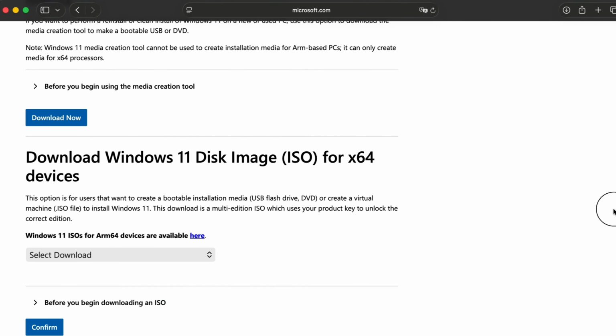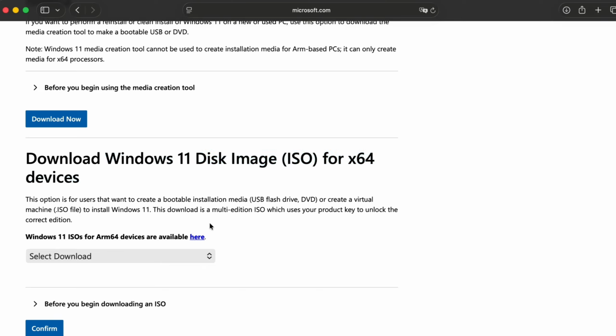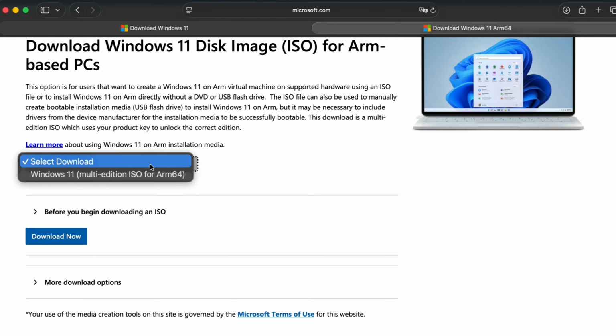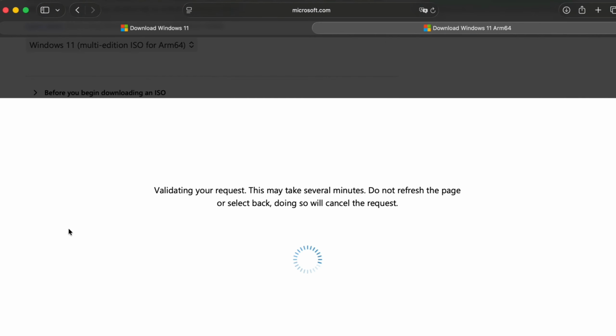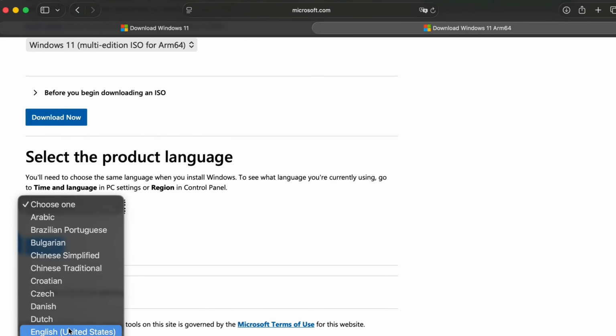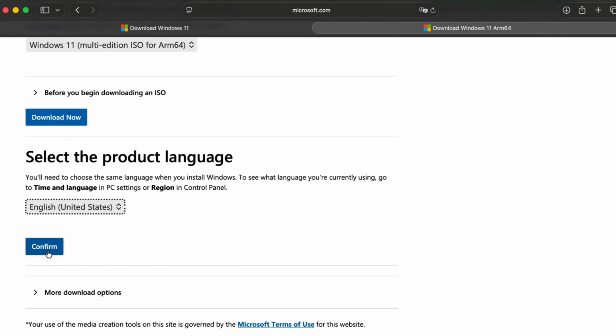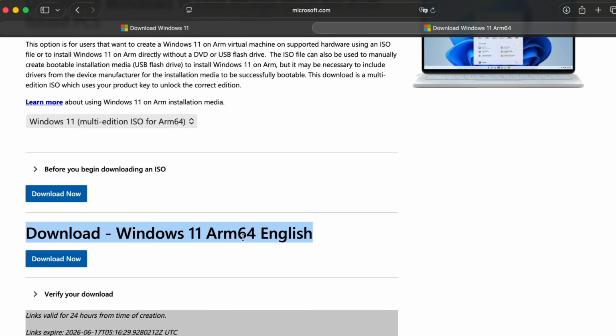Just follow my lead, go here, I'll scroll down the page. Make sure you are downloading the correct version for your MacBook. Select this Windows 11 disk image. Click on this download option. Then, press download now. I'll be selecting English for the language. Ensure it says Windows 11 64 English, and then click download now.